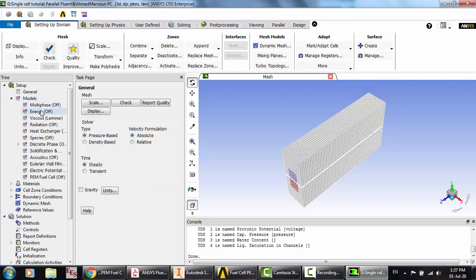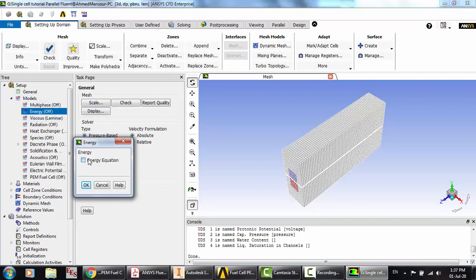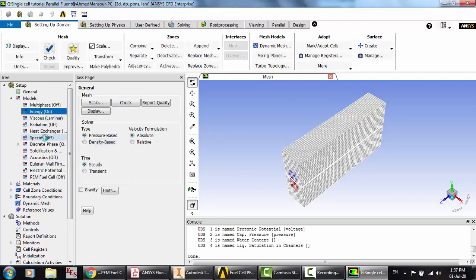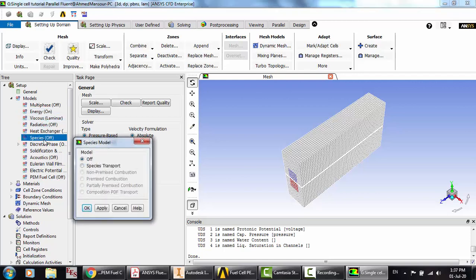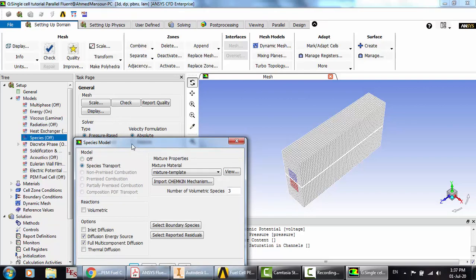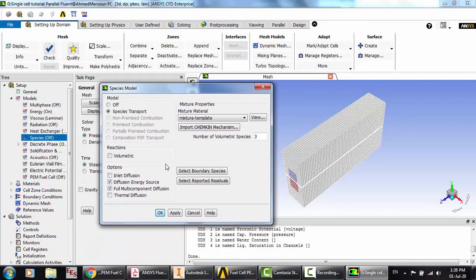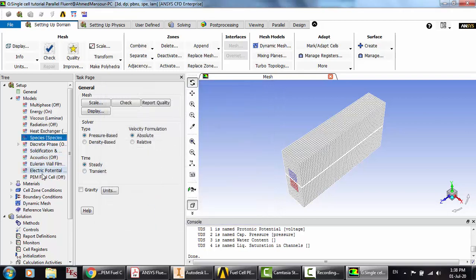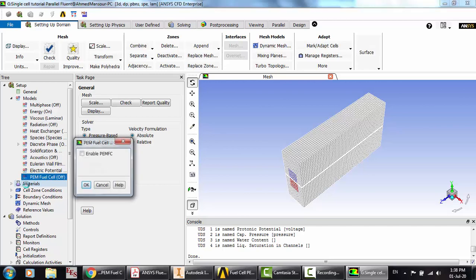So we open models, and the energy equation must be turned on, and the species, because we have species here. I'm not going to change anything, but you have to get some information about these options from the theory guide. It is pretty important. Okay, and then the PEM fuel cell. Once you make species available, the mixture in the materials will be loaded automatically. I'm going to show you this.